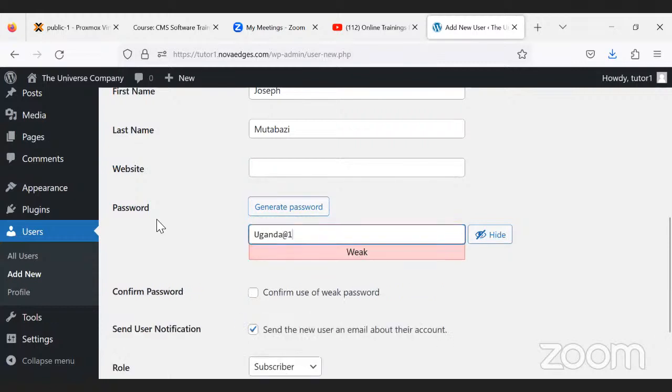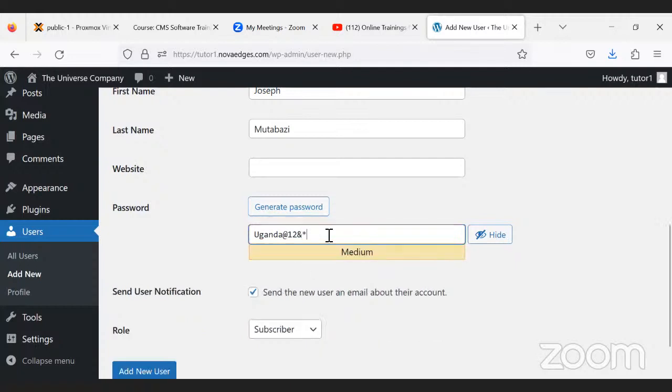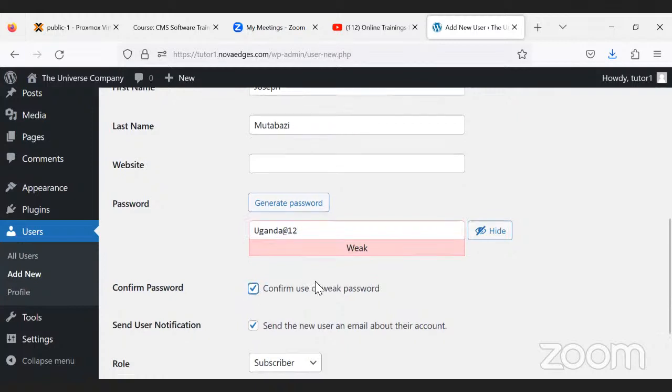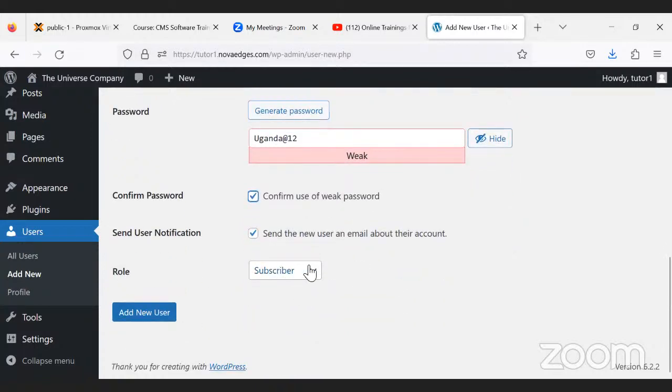You can put the password as this, and because it is showing us that the password is weak, I may add something to make it strong, but for purposes of the training, let me use a weak password. But make sure when you are working on a production site or on a production server, you use a strong password. That is actually something very encouraged. So let me click here, but I don't advise you to do what I've done. Then after, this role is a subscriber.